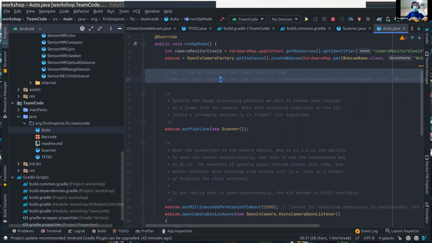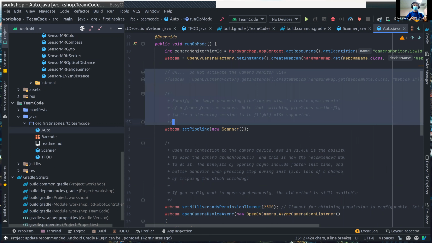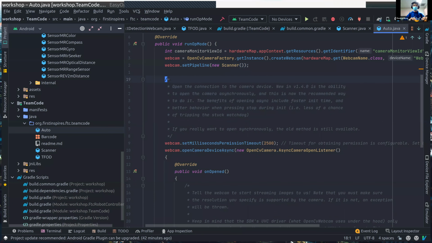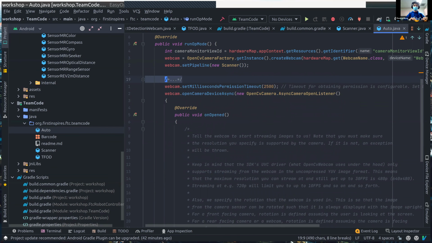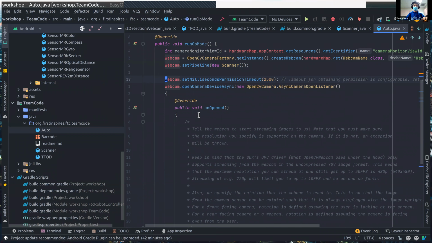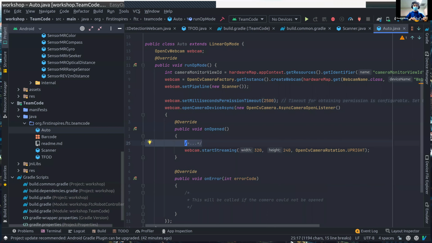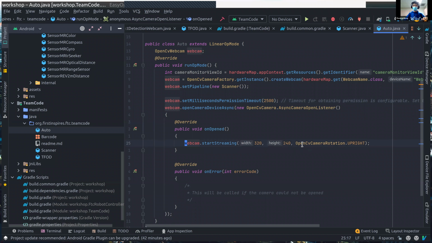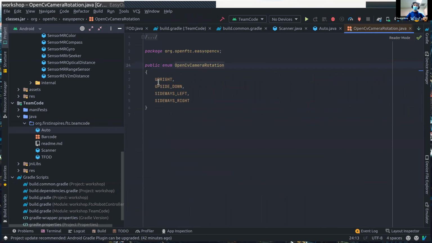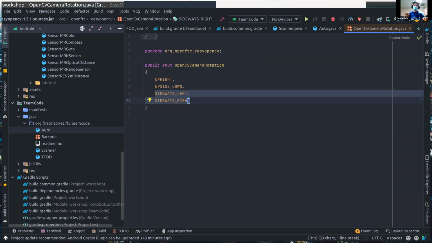And just for cleanliness, delete the comments. And of course, if your camera is in a different orientation, you need to change this argument. So there are a few options: upright, upside down, sideways left, sideways right. These are for if you're using a phone and you're tilting it sideways.